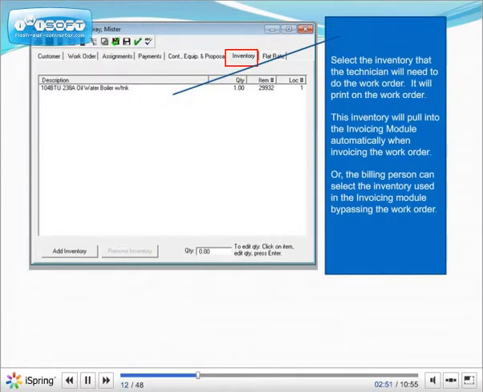Select the inventory that the technician will need to do the work order. It will print on the work order. This inventory will pull into the invoicing module automatically when invoicing the work order. Or the billing person can select the inventory used in the invoicing module, bypassing the work order.